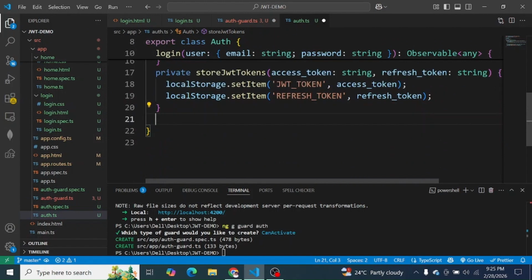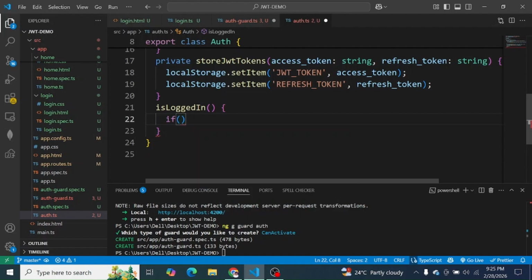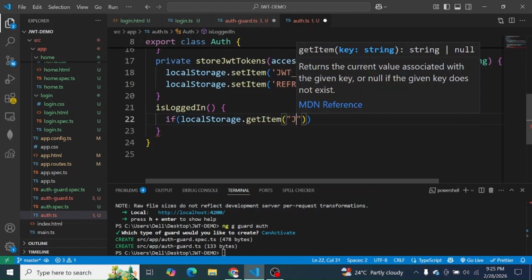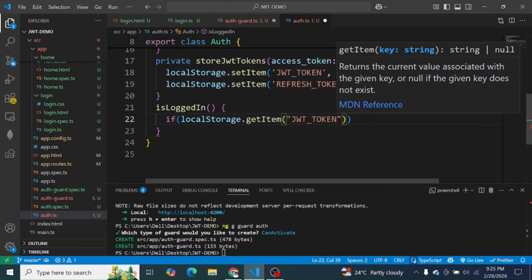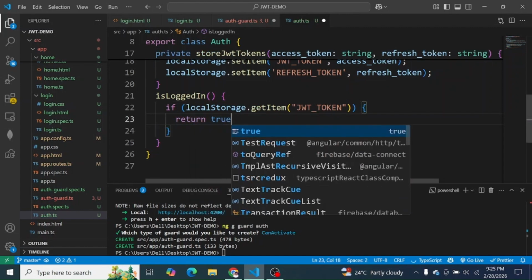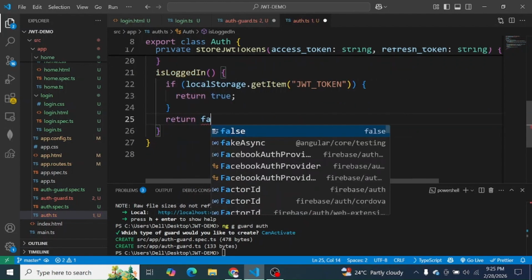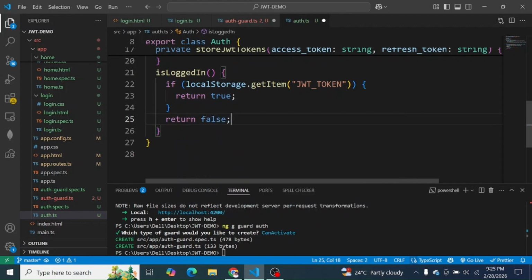After this, the isLoggedIn method should return either true or false based on whether the token exists or not. First we get that token from the local storage, localStorage.getItem. What is that item? We stored the JWT token. If it exists, return true, or else return false. That's it. Our method got implemented.